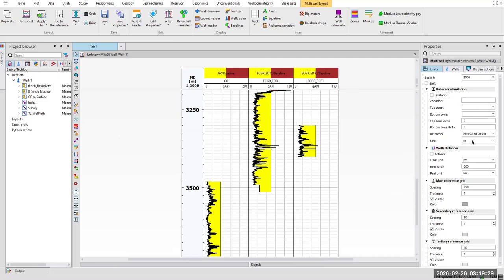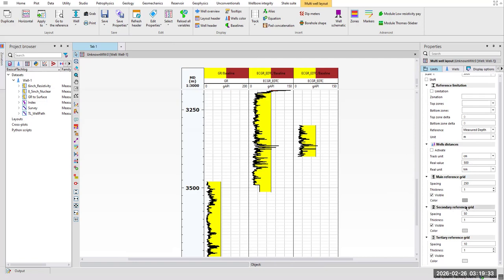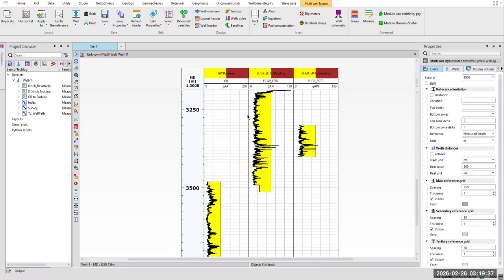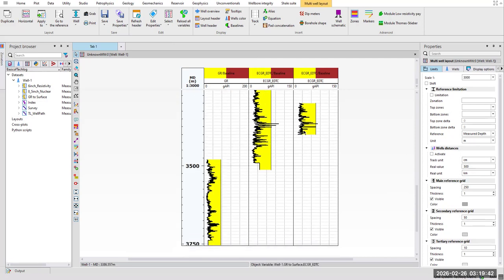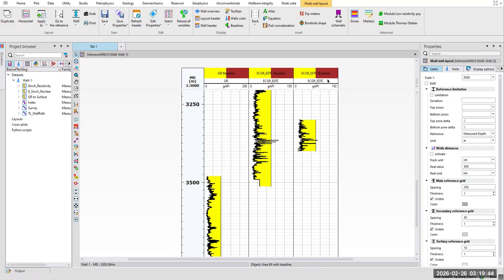Again, we can always change the scale, and you can see multiple options for the grid lines as well. So let's check it out. What is this thin line for with each gamma ray curve? And we can see some yellow section, whereas in the header we have a yellow and green part.